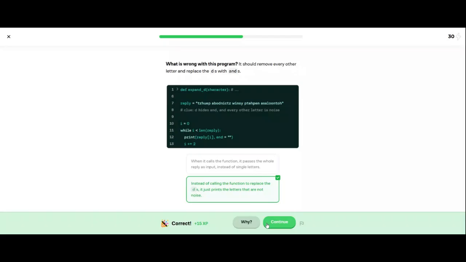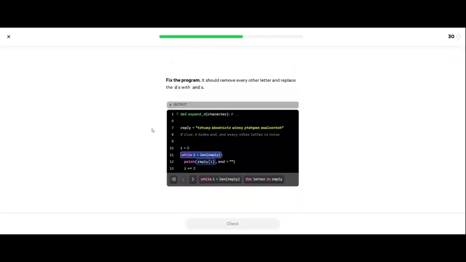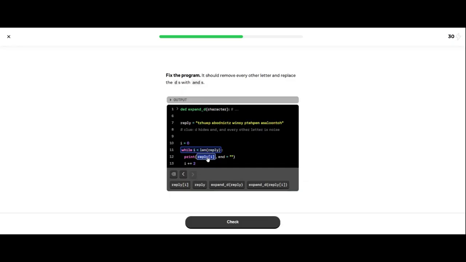Next one to be fixed. Question number 8. Fix the program. It should remove every other letter and replace the D's with ands. Let's see. I equals 0 here. This is correct. I reply. Expand D, reply I, right? Expand D, that one character. I think that is correct. Let's check whether it's correct or not.